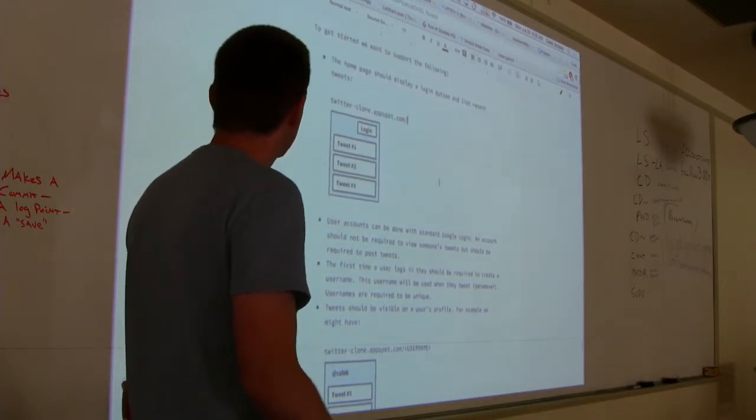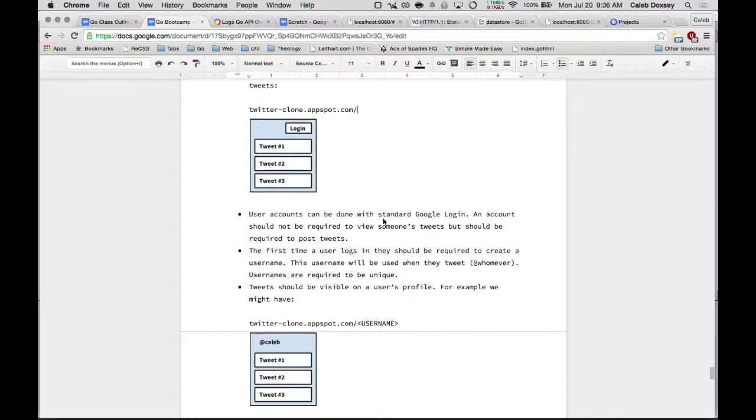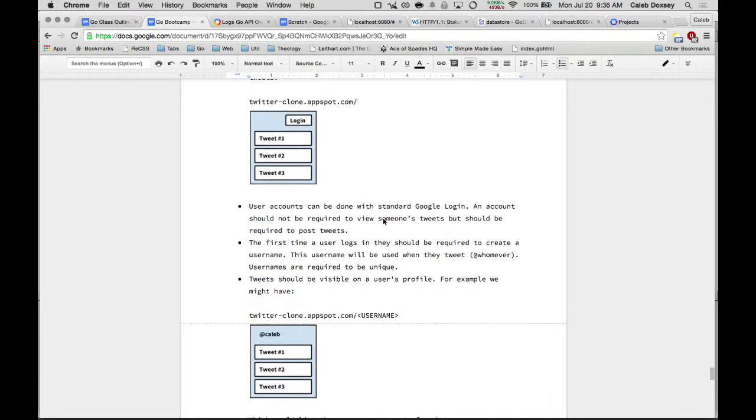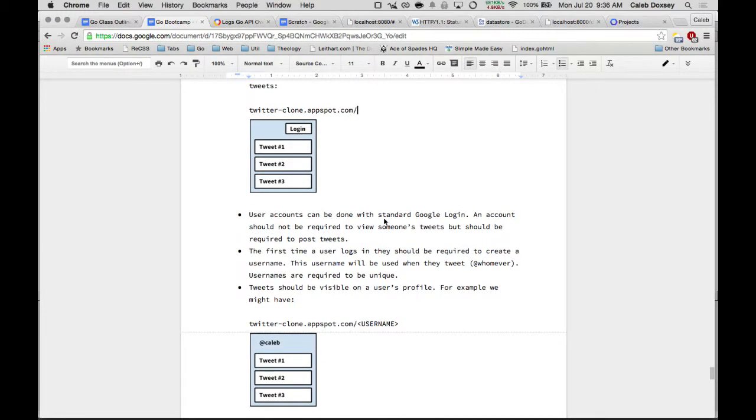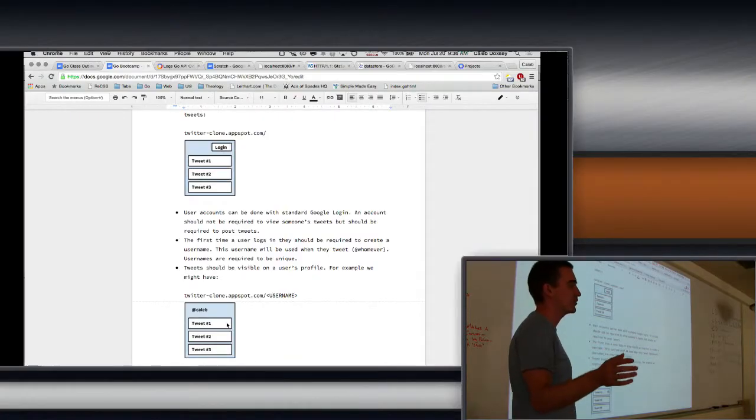So it says, user accounts can be done with standard Google login. An account should not be required to view someone's tweets, but should be required to post tweets. So you can see this page, and you can see this page down here without being logged in. But if you want to post a tweet, you have to be logged in. That's the same way Twitter works.